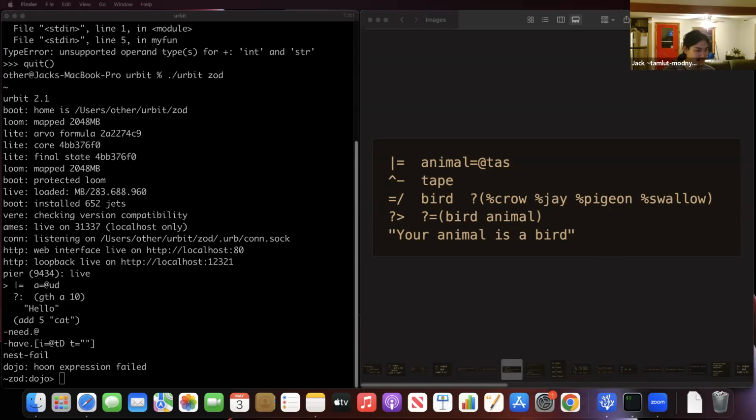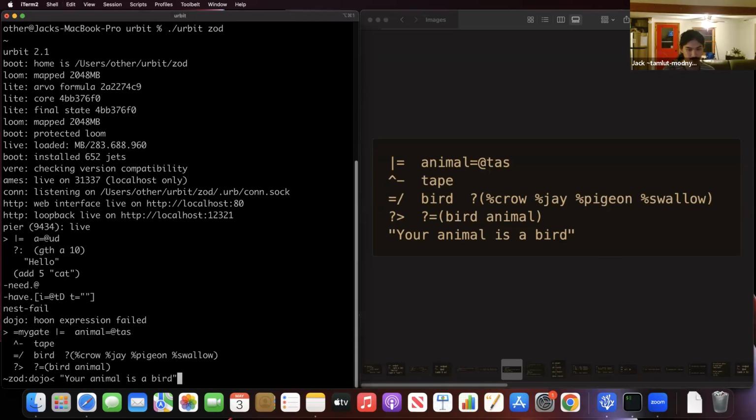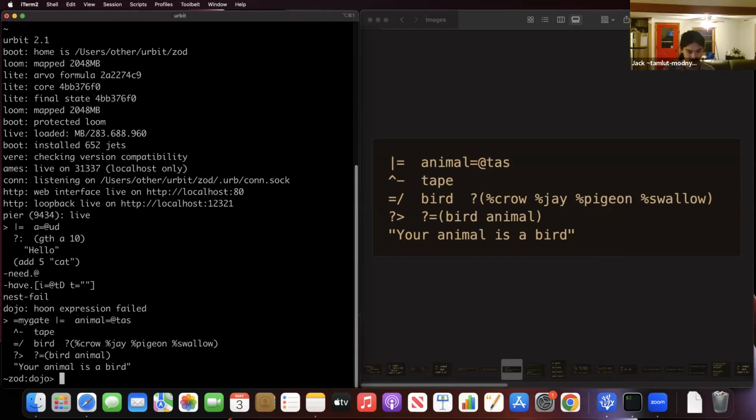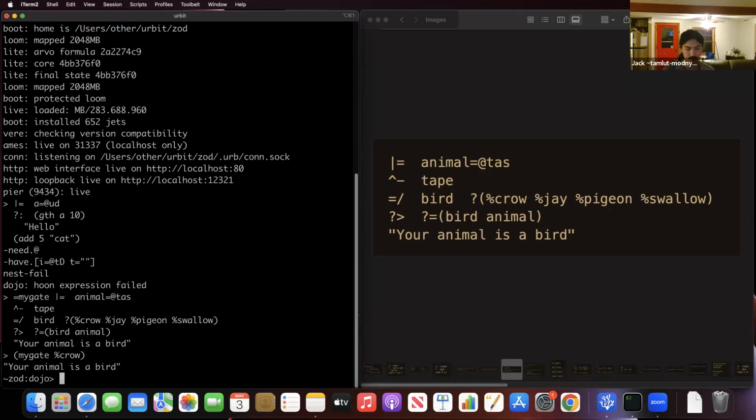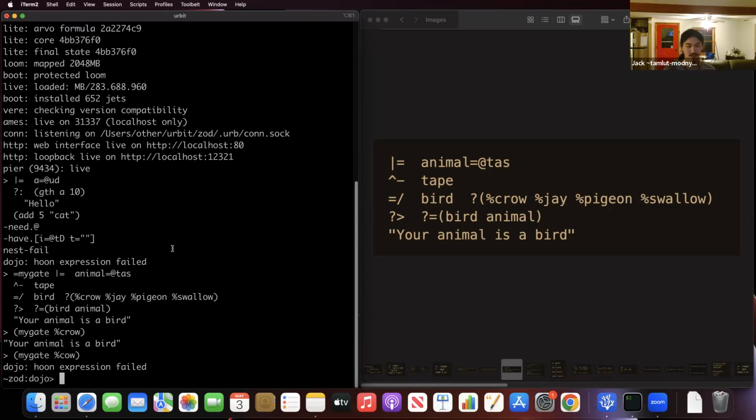So if I call this my gate, and then I type this, I could do my gate send crow, and it'll say your animal is a bird. And if I do send cow, I'll get dojo Hoon expression failed. And that's coming from this wut-gar, this assertion right here.